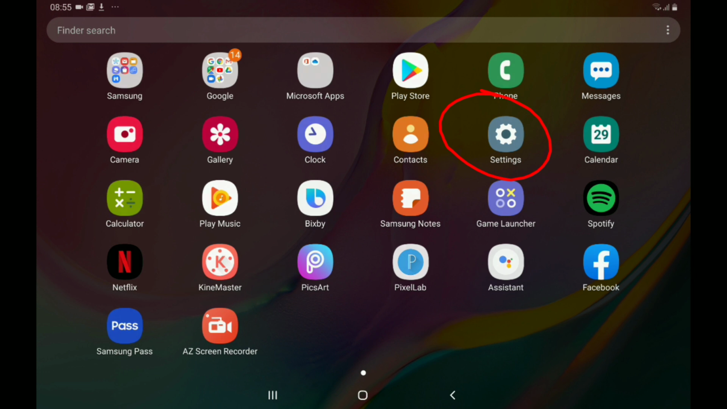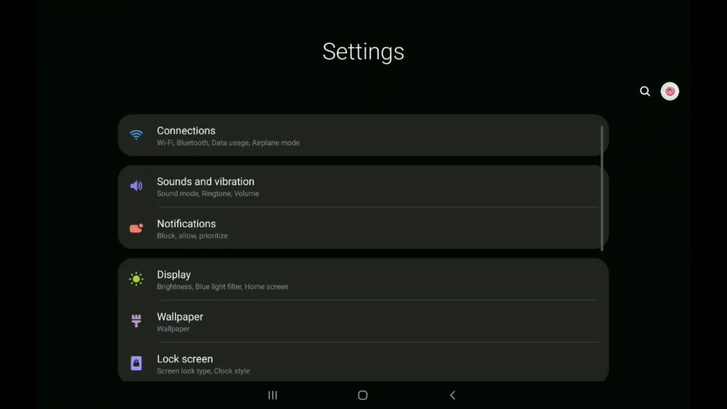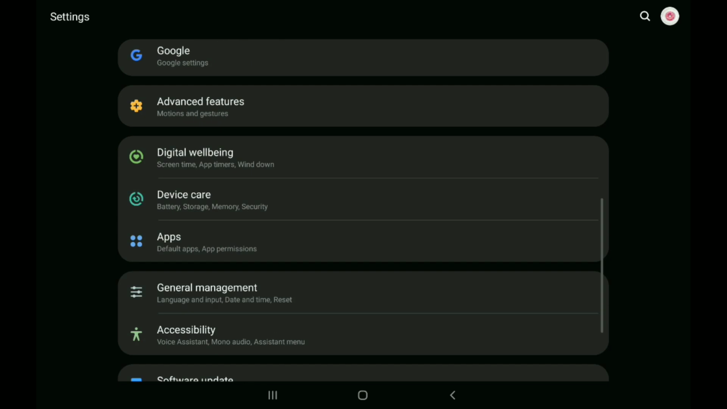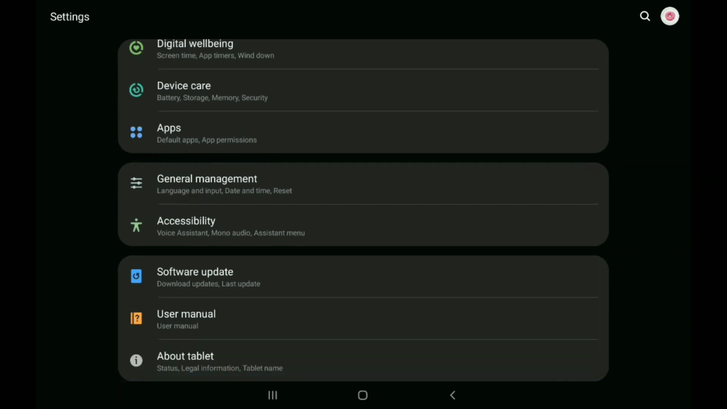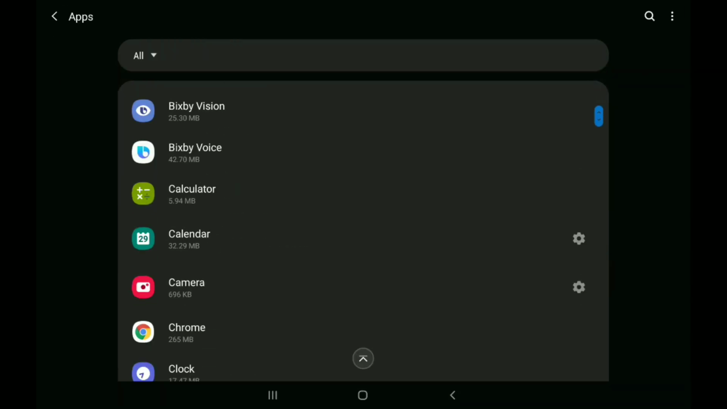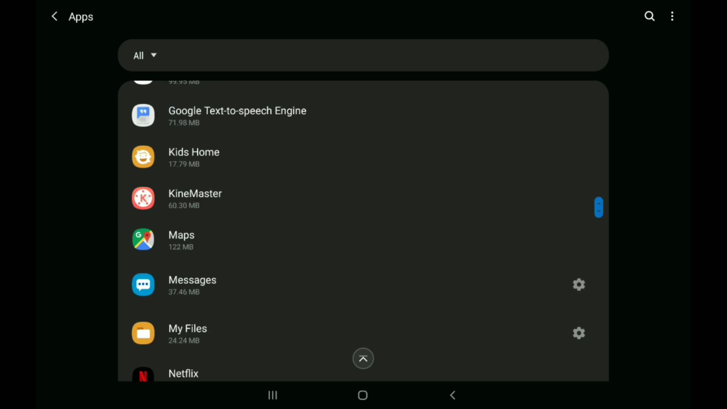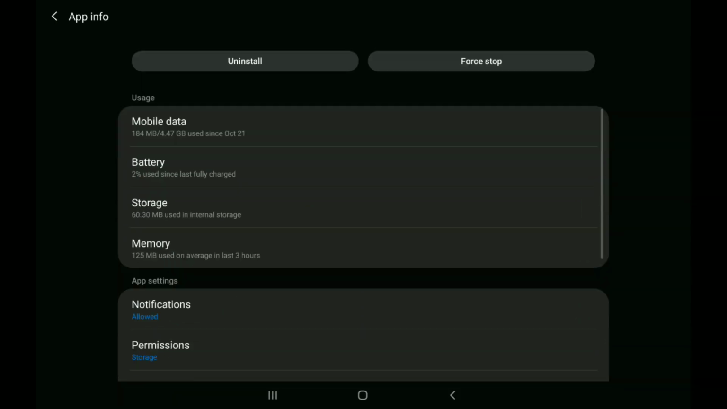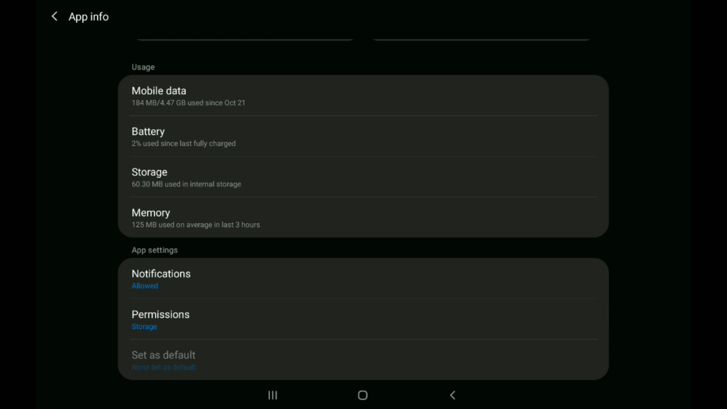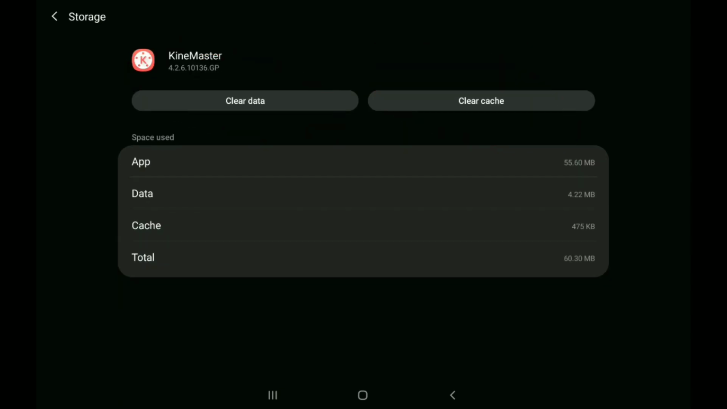And then the last step I can share with you guys is just go to the settings of your phone or tablet, then select the apps. Select Kinemaster. Select the storage. Then click the clear data and click OK.